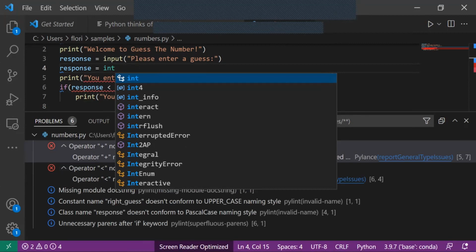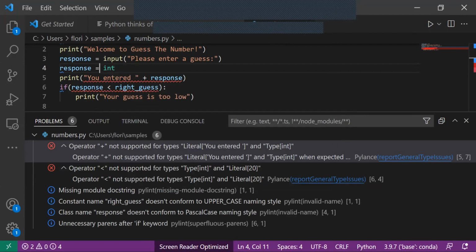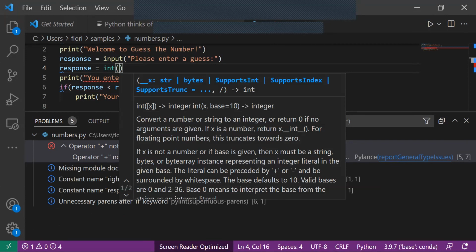Instead of response input, we put the line below that. We do response equals int, and if we do a left bracket here, the editor shows int(x, base=10), convert a number or string to an integer, or return 0 if no arguments are given. That was a bit of alphabet soup, but the important thing is: convert a number or string into an int. That's exactly what we want, because we want to take the contents of response and turn it into an int, so Python knows to compare an int to an int.